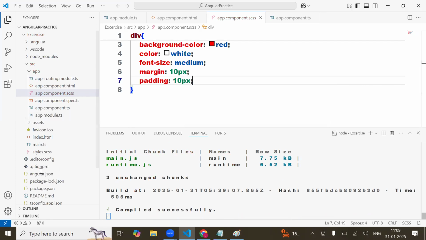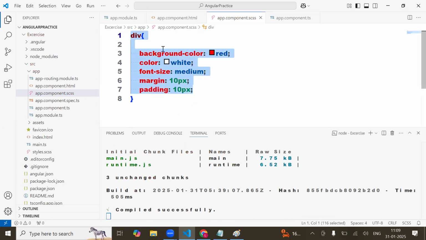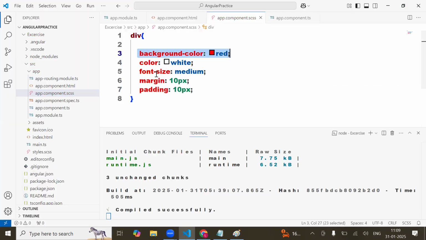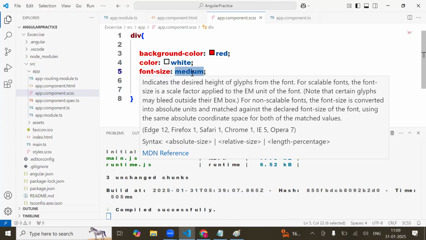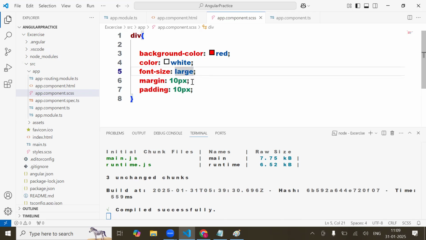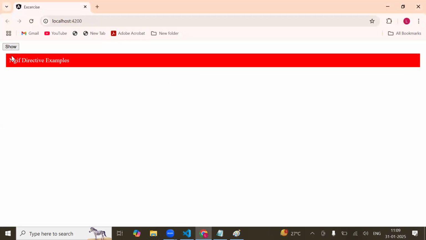You all understand what CSS is affected in this? See, background color means I'm changing the color of the background. Are you able to see the color of the background? That is for the background. Color means the text color. And font size means I can say large, so that the text will be large. And one more thing, margin means between the button and the div, I'm creating a margin.